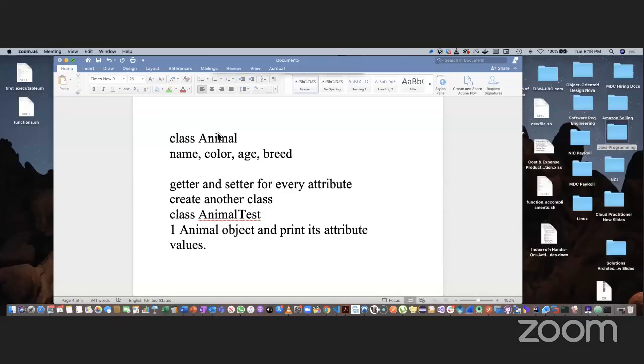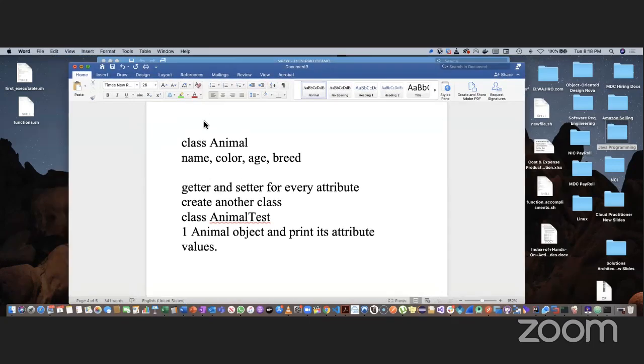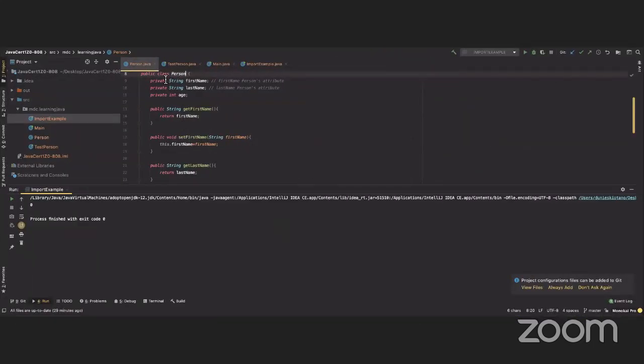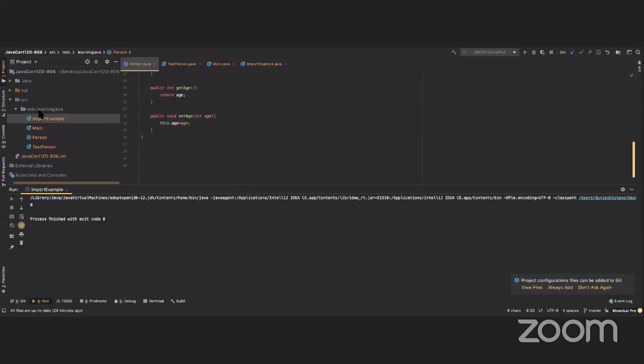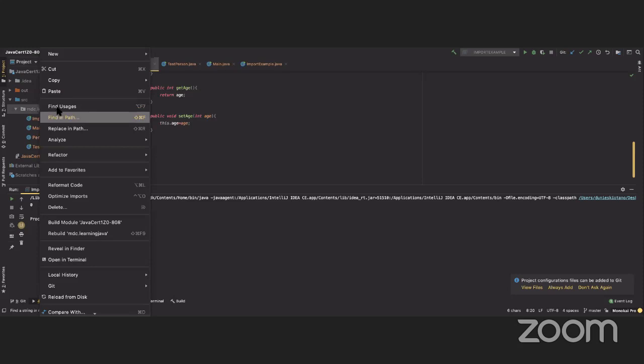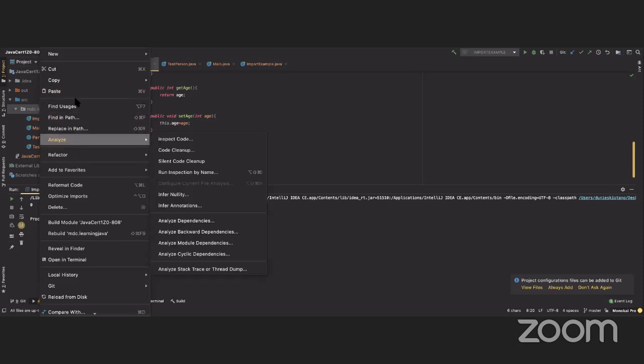Okay. Good. Need to learn Java basics. Yeah. It was a good step-by-step. Right. So let's create another class and let's call it StaticImportExample. Okay.